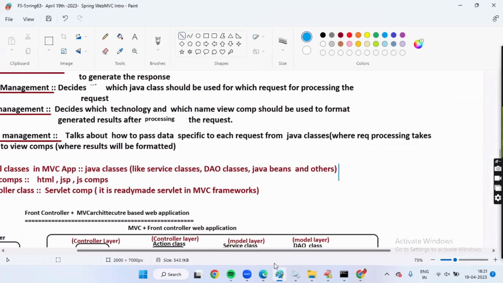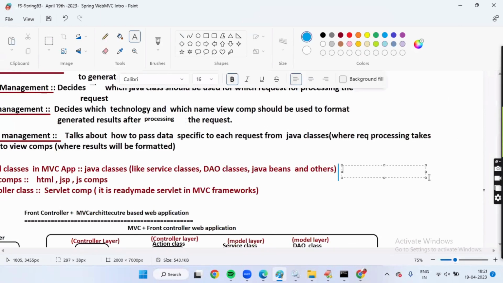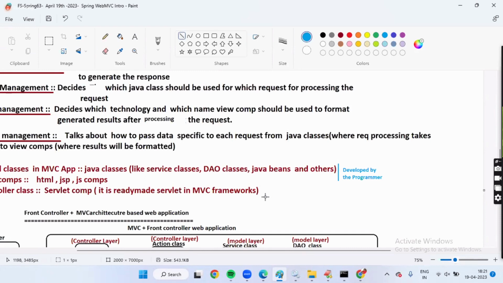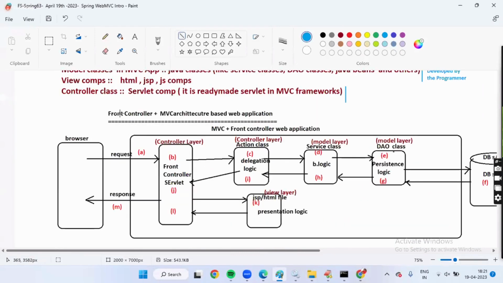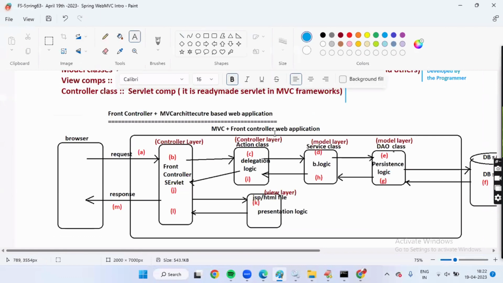Developed by the program. This is ready-made in MVC frameworks. Front controller plus MVC architecture based web application architecture.